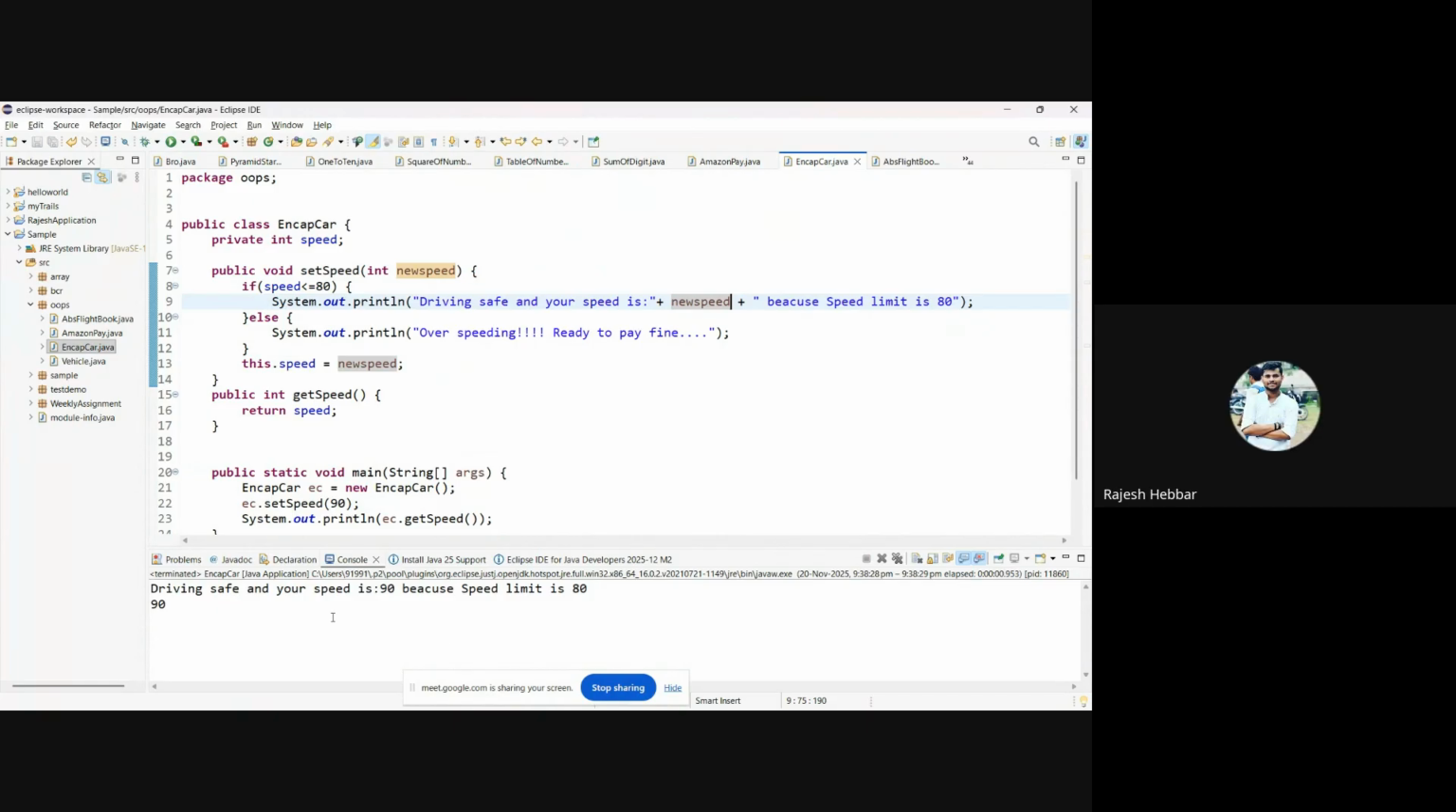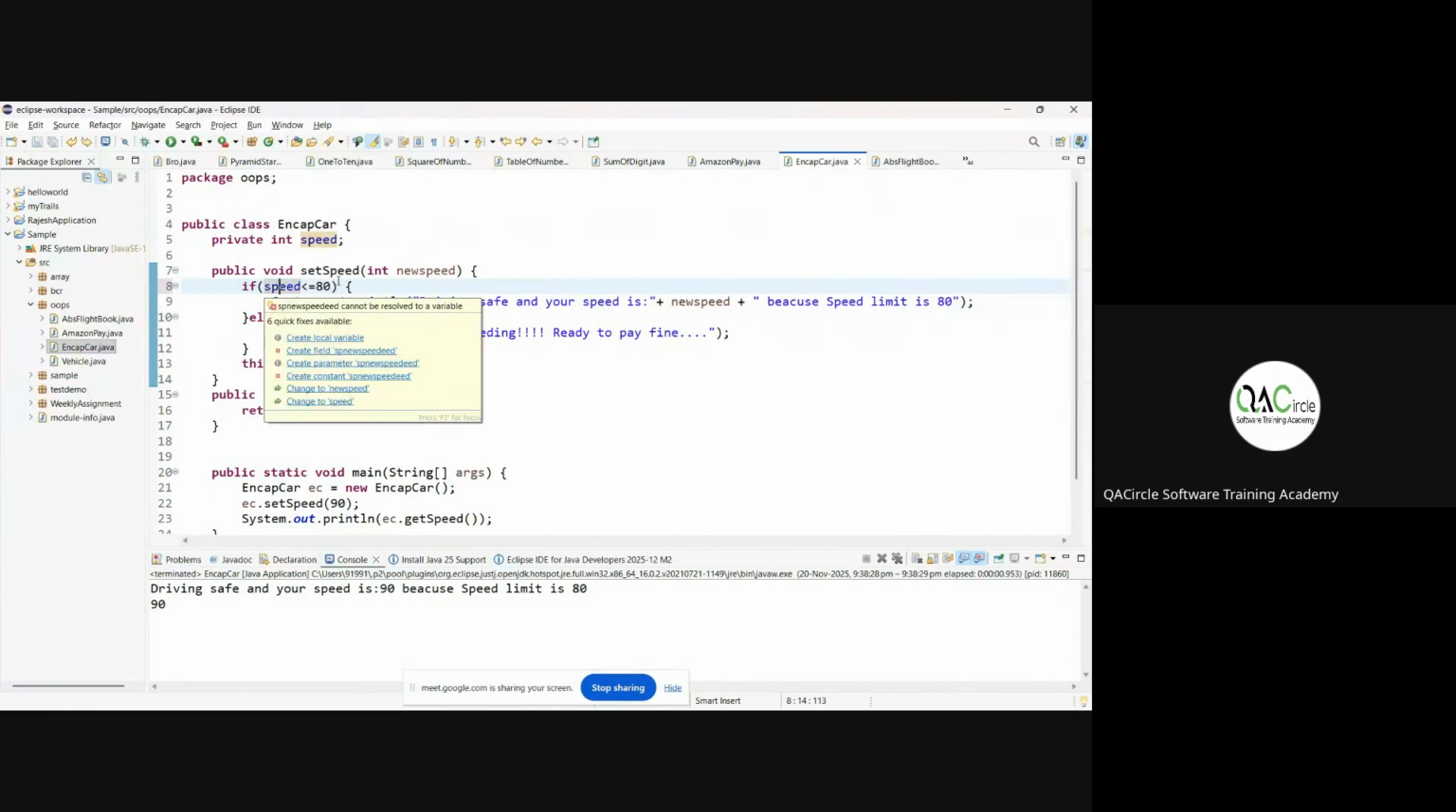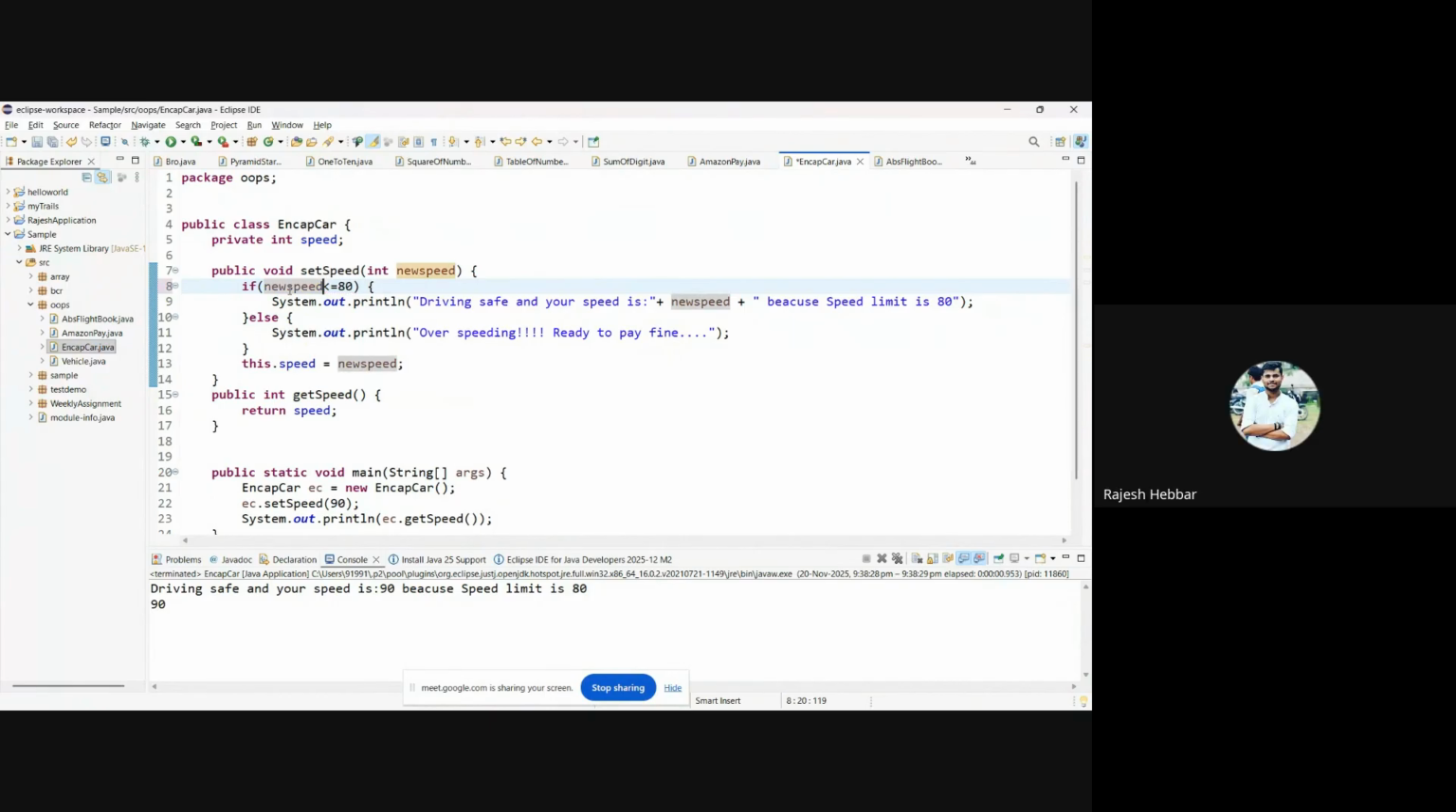Yes, sir. It is working fine. No, no. See, in the eighth line, you have given speed less than equal to 80, right? You give new speed there. Instead of that, because you're setting the speed and the new speed, that's what you're calling in the 22nd line, right? Yes, sir, it should be new speed. Good. I think now if you run, it should work. Yes, sir.